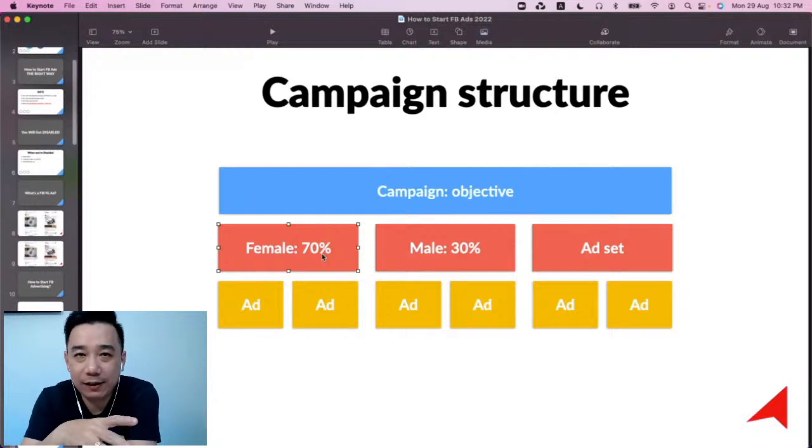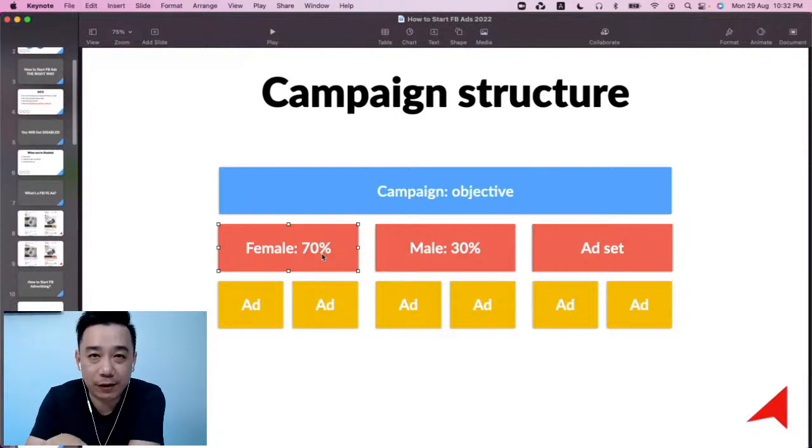Meaning, let's say ad A gets 80% of the budget treatment, even though the cost per result may not be the cheapest, but Facebook will actually push it there. That's why this is not a good way to test creative. Let me put this up front.